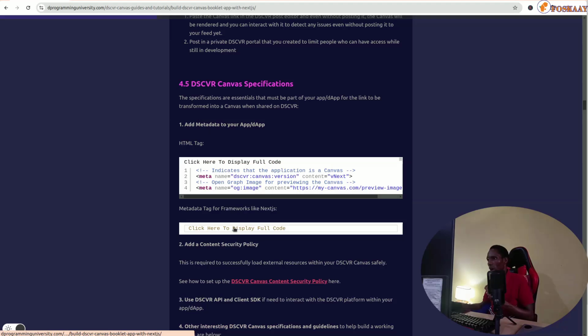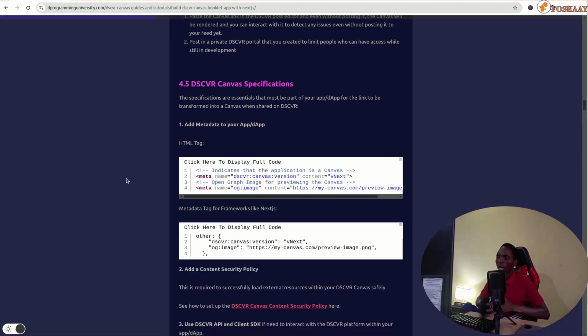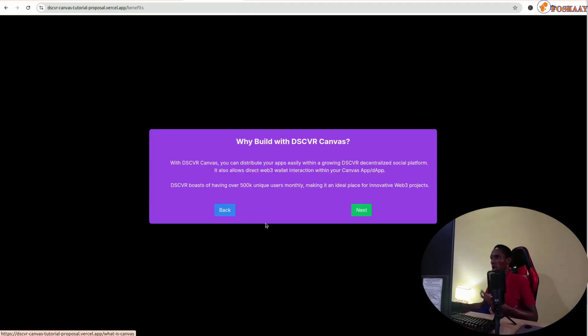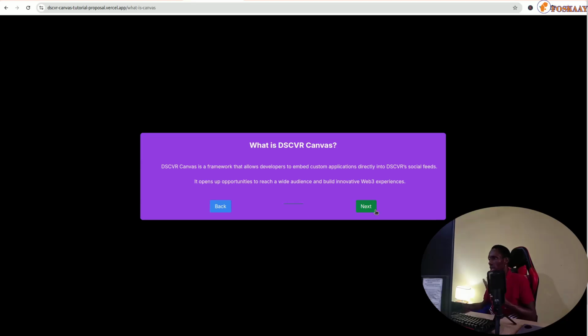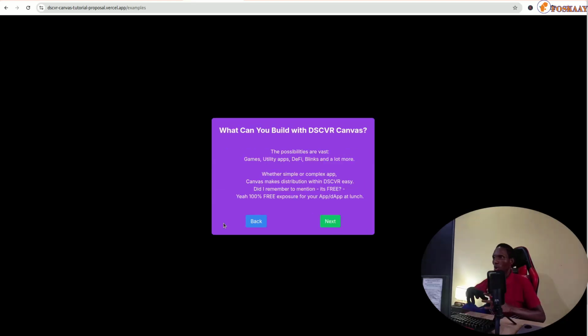Now, before you can build, how do you take your app and transform it to a Discover Canva or DSCVR Canva? It's just a simple line of code, as long as your app or dApp is not interacting with a third party. So if everything your app is running on is inside the app, it's not like I'm going to talk to an API to retrieve this question from a database or things like that. If that is the case, you're already talking to a third party. It's not directly just within the Nextjs alone.